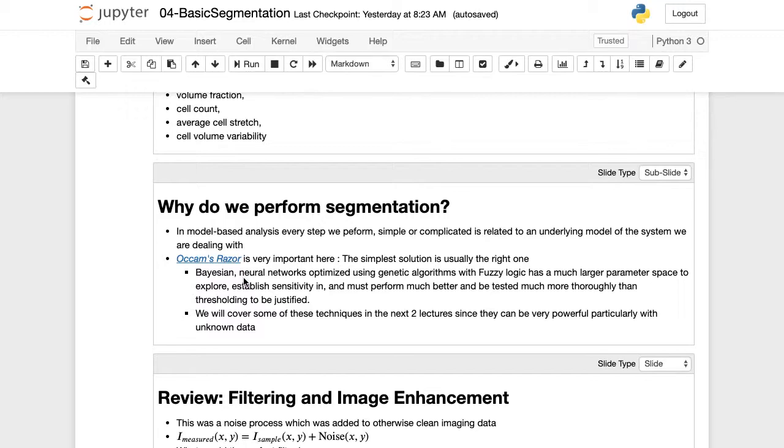This isn't a mathematical theory or anything. It's just, if you make a model that uses Bayesian neural networks optimized with genetic algorithms and fuzzy logic to segment your sample, that potentially isn't the right solution to your problem and introduces lots and lots of new types of error and complicated problems in your result. And so if you can use a simpler solution and it gives you almost the same results, that will be a much better way to analyze your data.